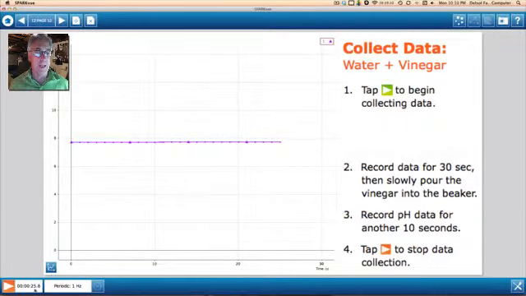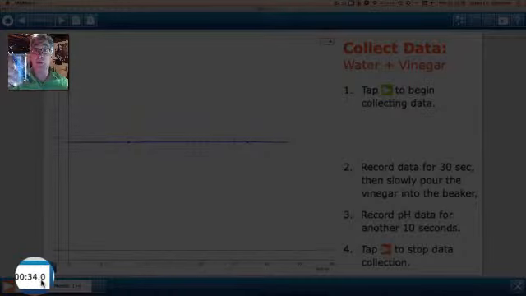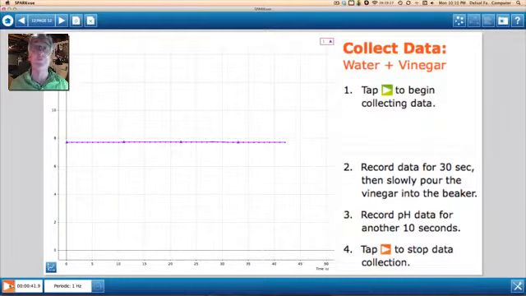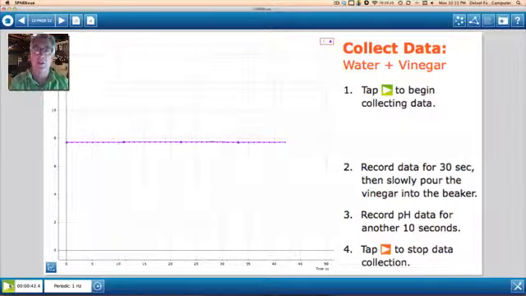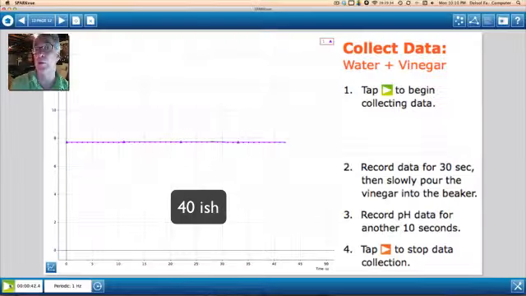So what's going to happen now at 30 seconds is I'm going to take this vinegar and pour it in here. Now notice, I didn't pour anything in because if I did, I'd spoil all the fun for you figuring out what's happened. So, let's say I did. We're going to stop it at 40 seconds: 30 with the water, and then 10 more seconds as it's still running with the vinegar.